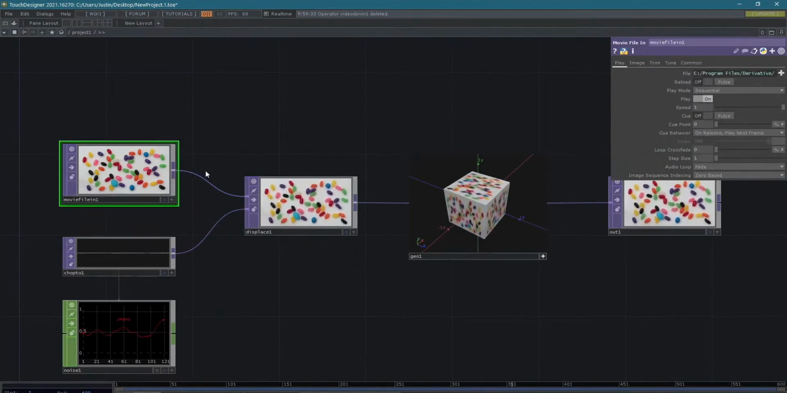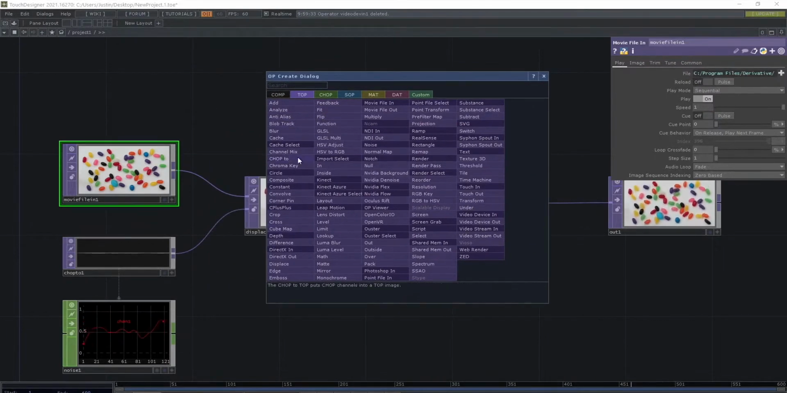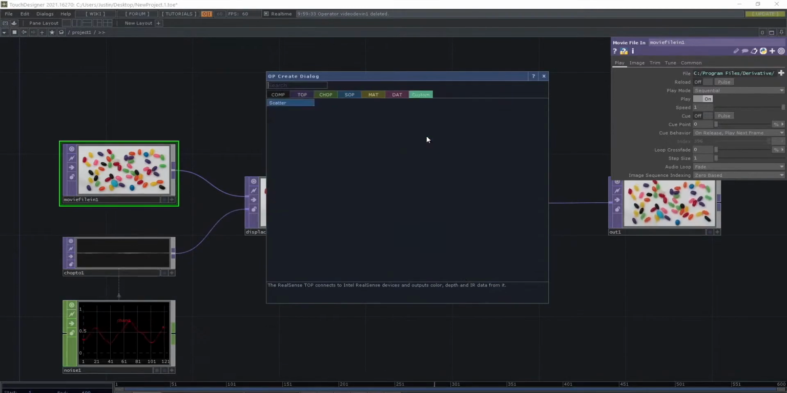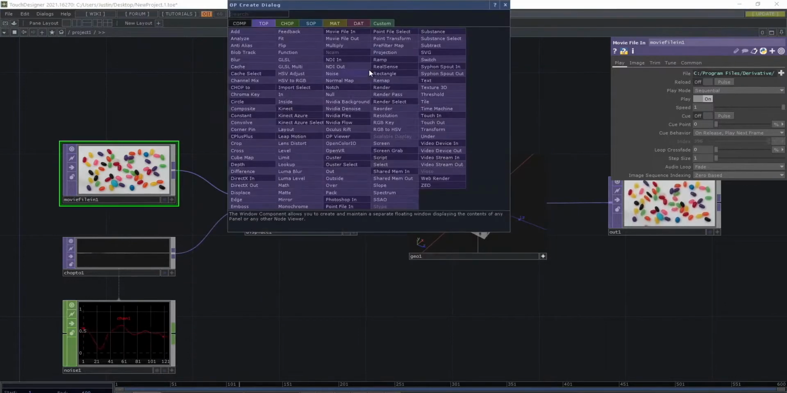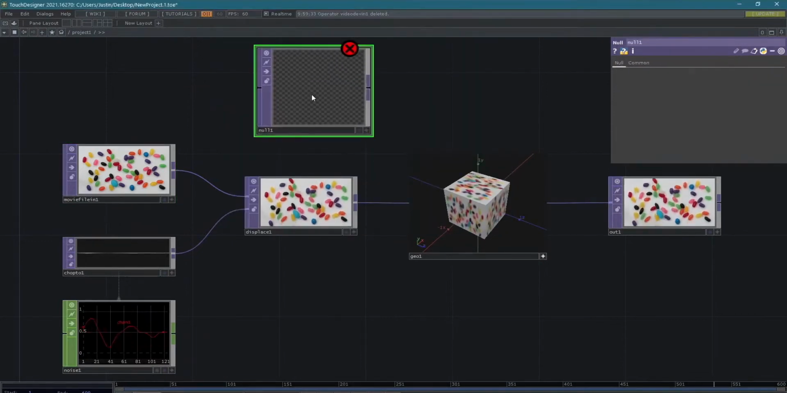So if you hit tab, you'll get your operator menu, create operators, and you'll see these are just for 2D graphics, and there's a ton. If you tab, you can keep tabbing through to get to the type you want, and it automatically drops your cursor in the search. So I'll hit tab, and I'll tab over to TOPs, which is texture operators, and I'll just say null, hit enter.